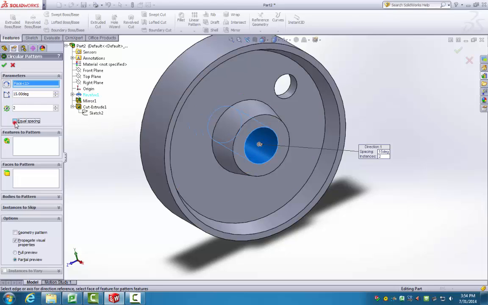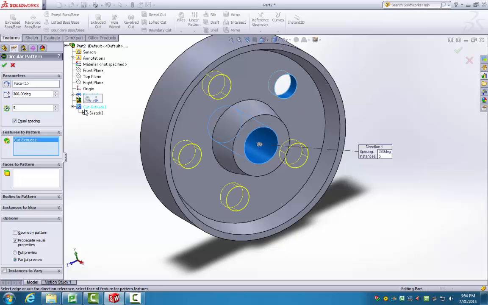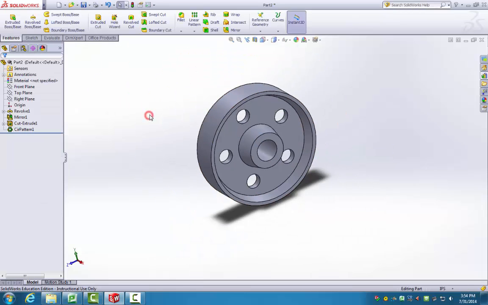We're going to make it equal spacing, and we're going to have 5 instances. The equal spacing is a nice little check mark. That way you don't have to divide 360 by whatever number of patterns you want, and you can easily add more patterns as you go. As for features, we're patterning the cut, and now you can see we've got a nice preview, and when we select OK, there we have it.